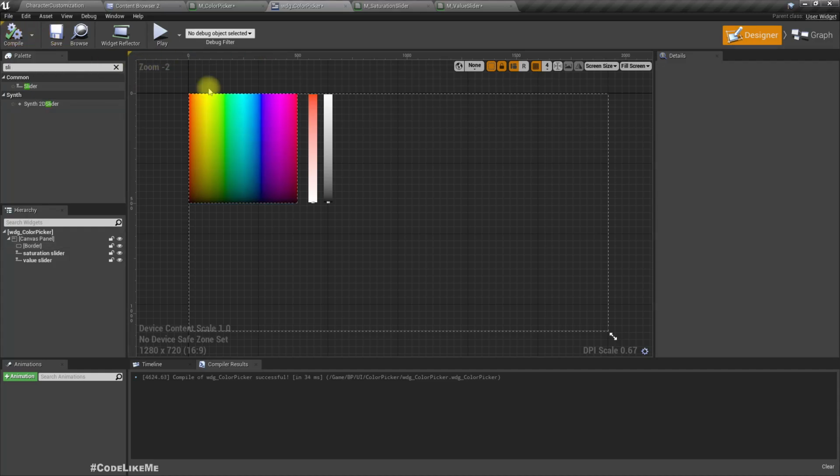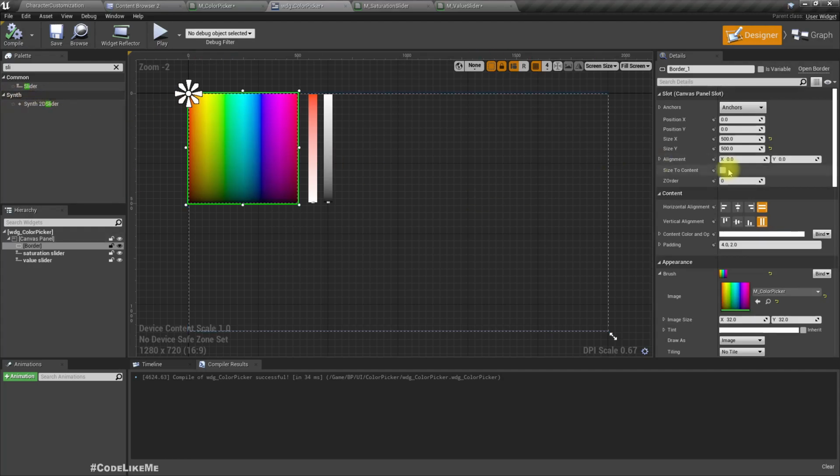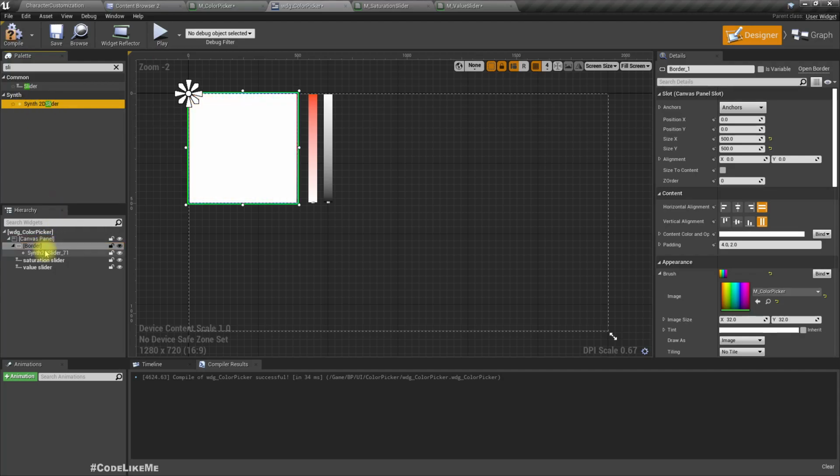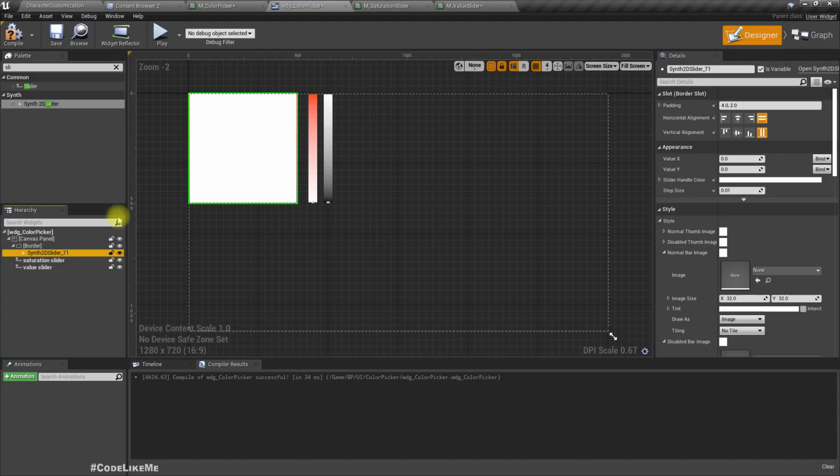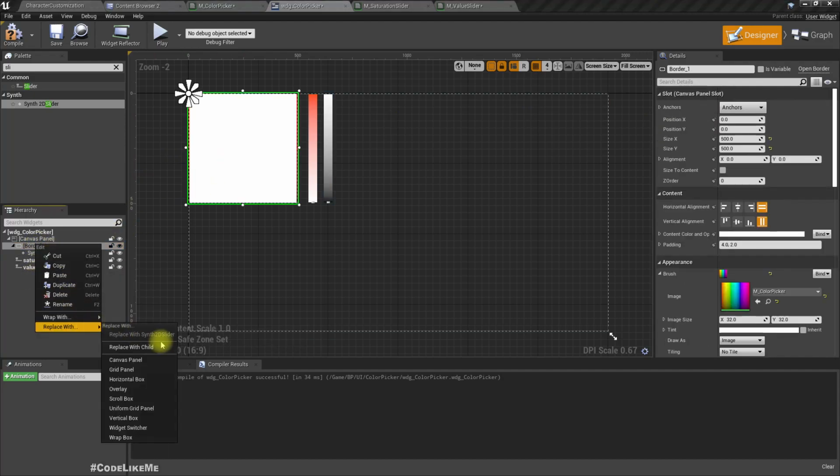let's start testing this. So actually, instead of this border, I just noticed that there is another component called synth 2D slider. So yeah, why don't we use one of these? Let me drag and drop and replace with child.